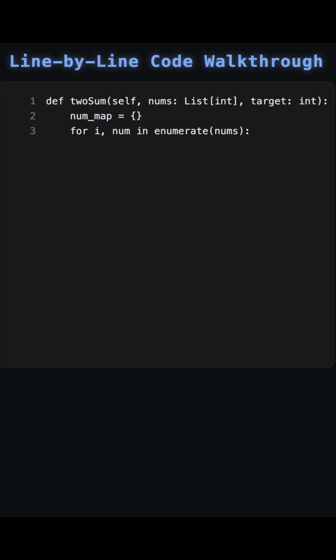Then we start a loop over the array using enumerate, and this way for each element we get both its index i and its value num. Then we calculate the complement, which is simply target minus num, and this is the number we are hoping to find in the hash map. So we check if the complement is already in the num_map. If it is, then we know we have already seen the other half of the pair, right?